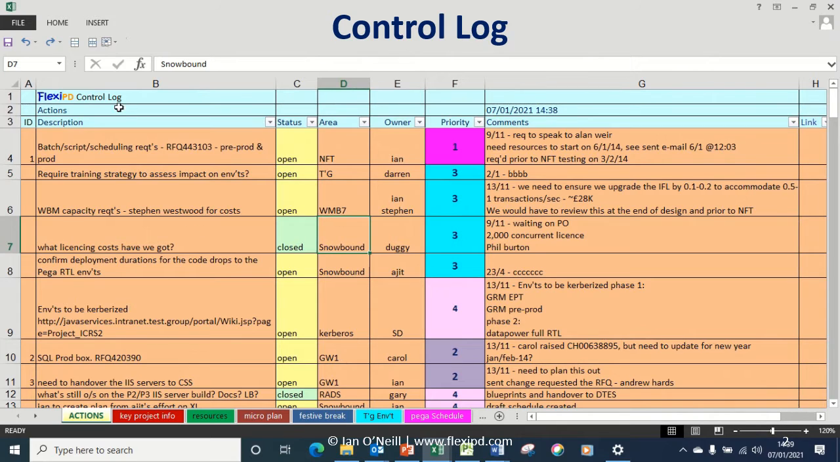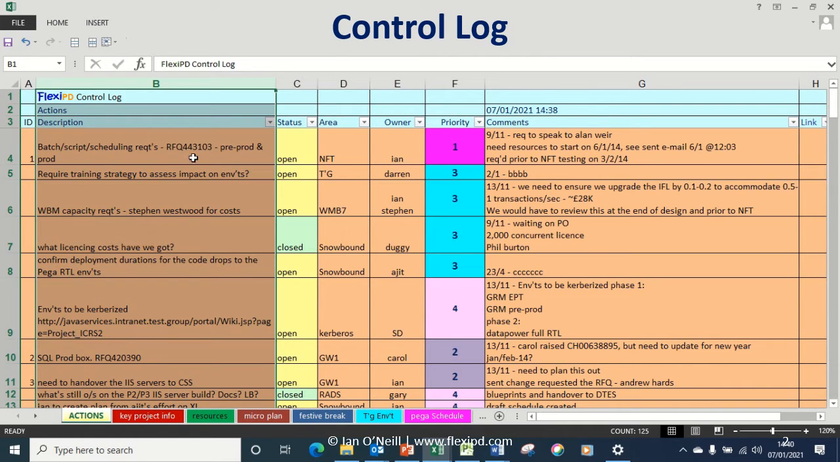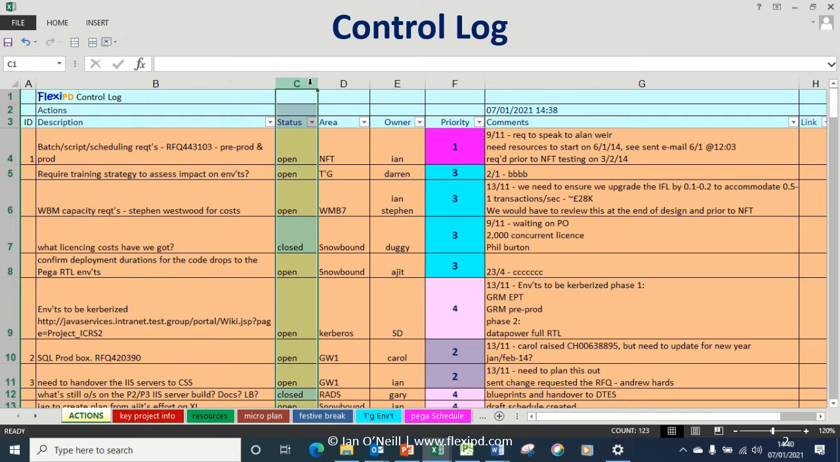This is a project control log, and this is the Actions tab. You can have many tabs on the project, as many as you want, with relevant information. Let's go back to the Actions tab. The Action tab consists of a description of the action, shown here, a status column, whether the action is open or closed. Even if you close it, you'll never lose that action, so you can always go back.